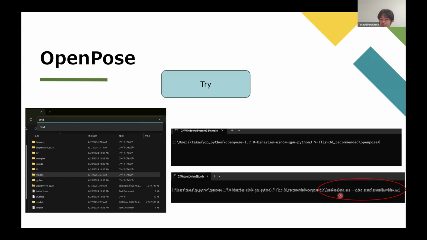This is the software, and after that, space dash dash video space, and you specify the path for the video you want OpenPose to process. As you see, there are examples in this folder, so you can use that video. But if you have other videos you want OpenPose to process, you can put the video somewhere, or just specify the path here, and pretty much that's it.